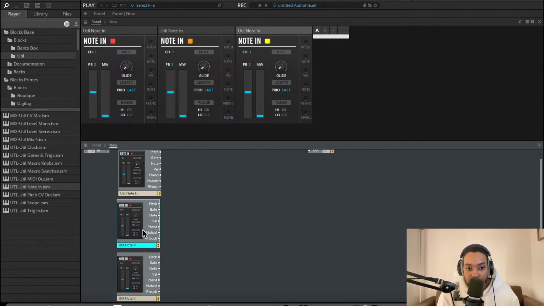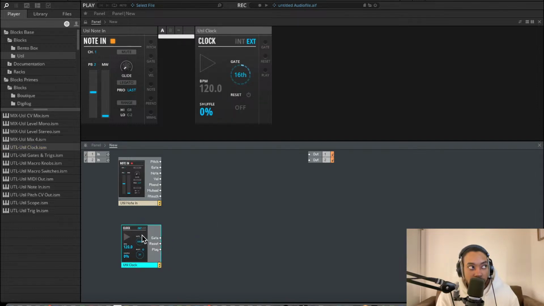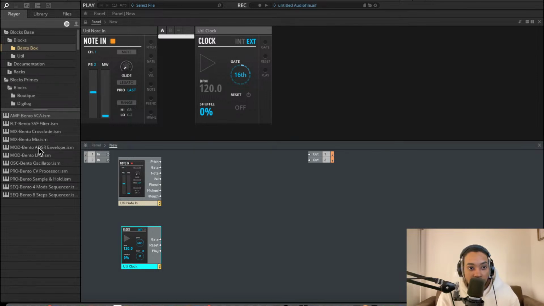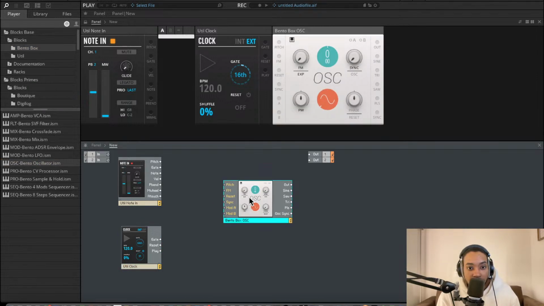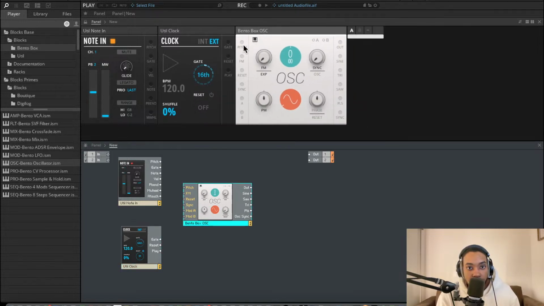So I'm going to go ahead and delete these 2 note ins, and we're going to start off with our note input. We're going to start with another thing we need, which is a clock to sync our modulation. Then we're going to add in our oscillators. We bring in some oscillators from here. We're going to use a sine wave, so that's already set as a sine wave. Just going to organize the panel a little bit.